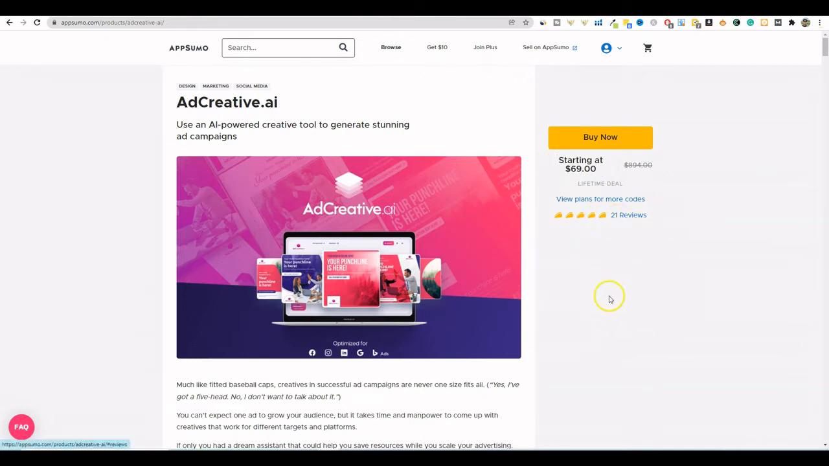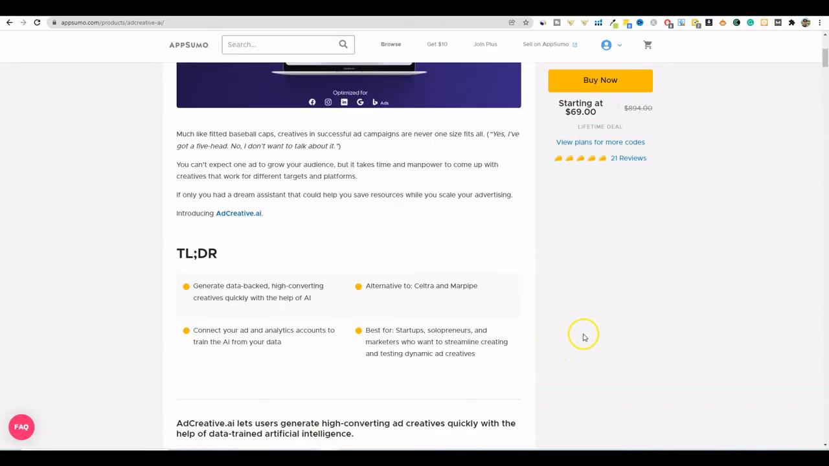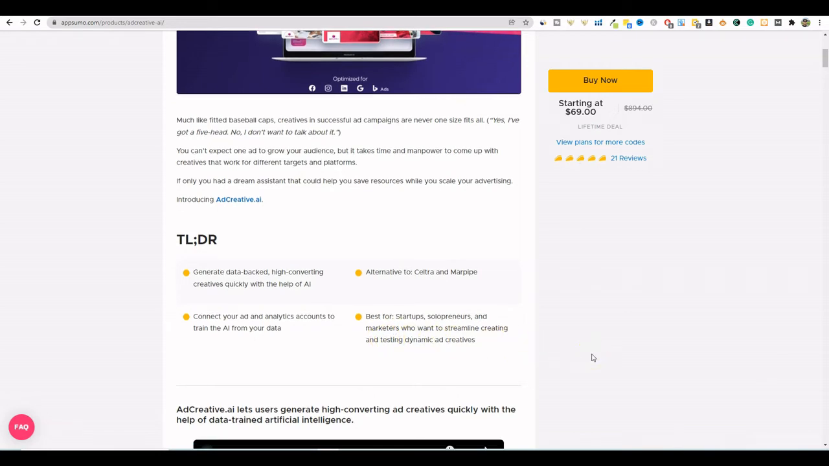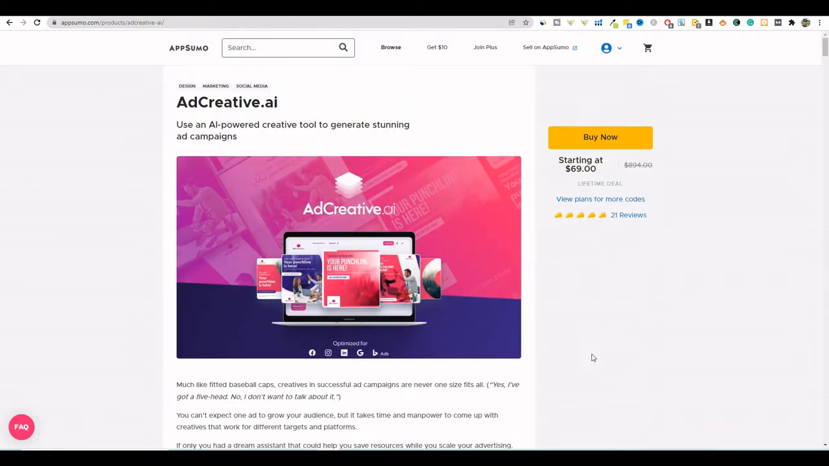It's got 5 stars, 21 reviews, so it's a great software. You can tell they have really good branding. I really like the colors they went with. So you can scroll down here. I don't know what Marpipe or Celtra is, so I can't really say anything to that, but it is best for startups, solopreneurs, and marketers who want to streamline creating and testing dynamic ads and creatives. So it's an ad creation software, very focused on image-based ads on Facebook and Google right now, and they're planning on adding more platforms to it.